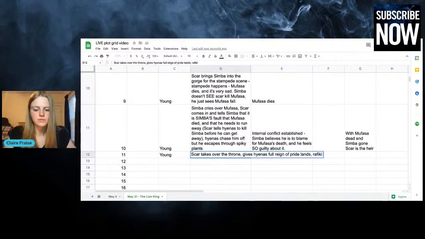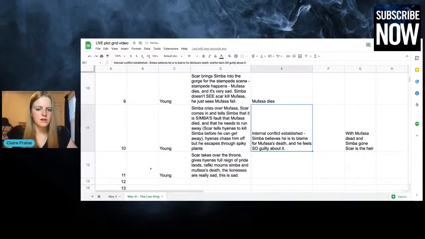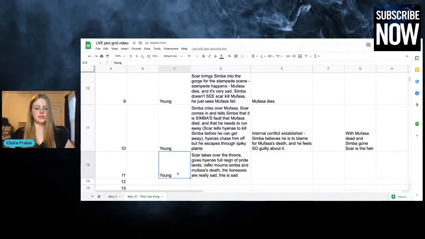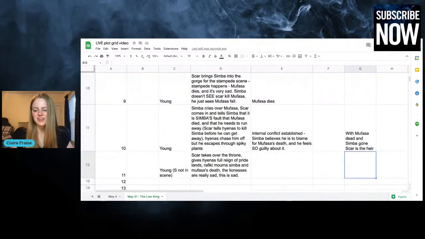Rafiki mourns Simba and Mufasa's death. The lionesses are really sad. This is sad, very sad. And Simba is still young, even though he's not in this scene. This finally, we get some Scar reign over Pride Rock content.